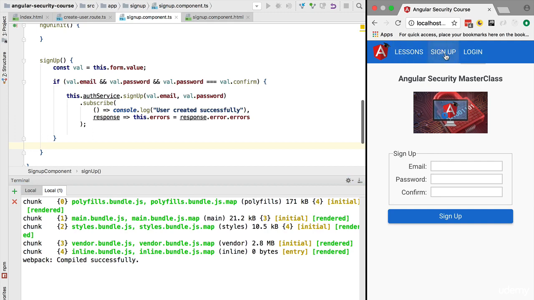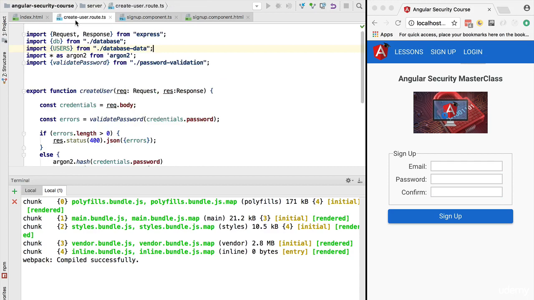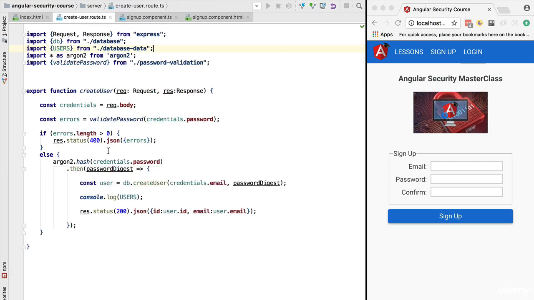We are going to go to the sign up screen, and then go back to the create user route in our server. Currently we are simply creating a user in the database with a given password digest. Now we also need to create a user session, and we need to attach the session to all the HTTP requests made by this user from this browser. The first thing that we need to do is to create a session ID.